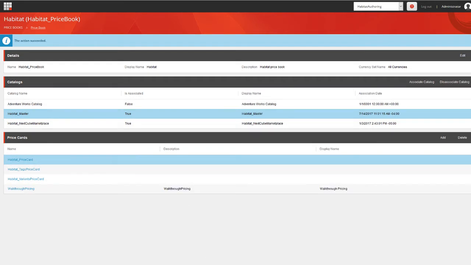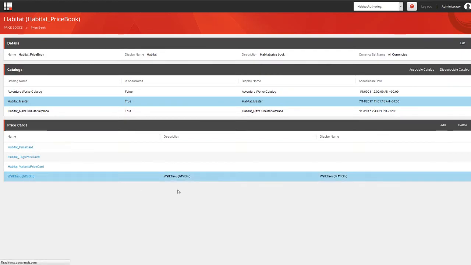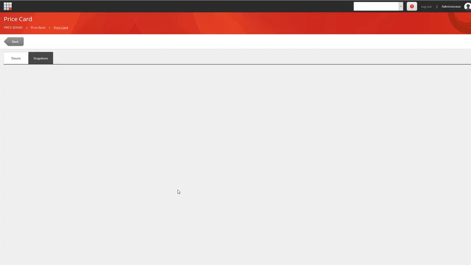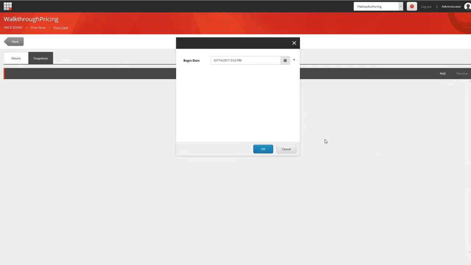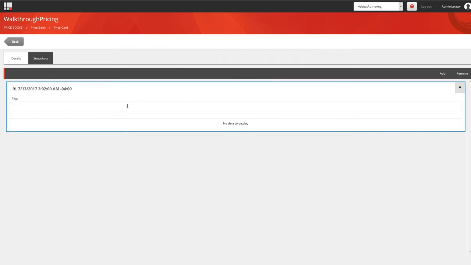Okay, so that succeeded. We're going to go into our price card. Now, once inside the price card, this is where you create specific snapshots that would actually define the pricing information for the price card itself. I'm going to go ahead and add one. I'm going to pick yesterday's date.